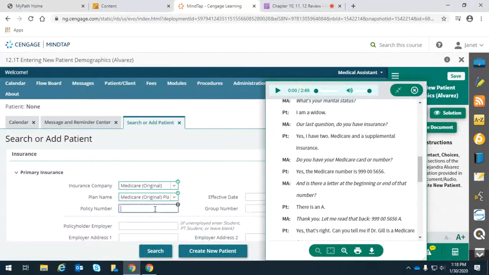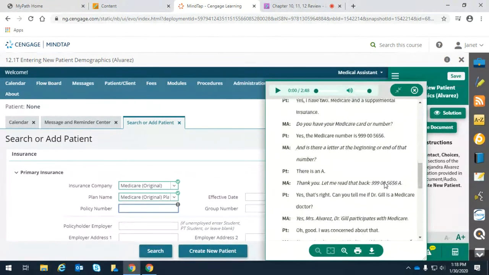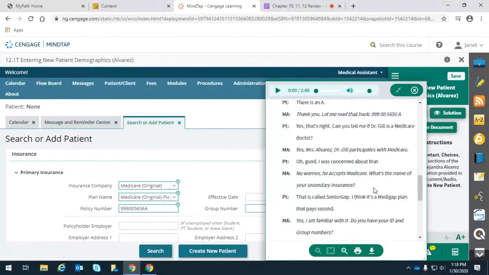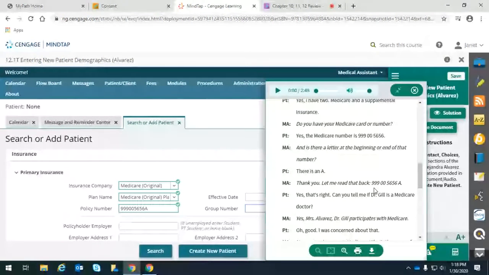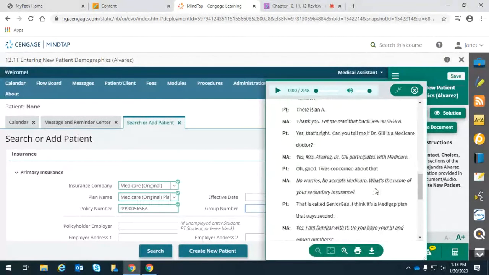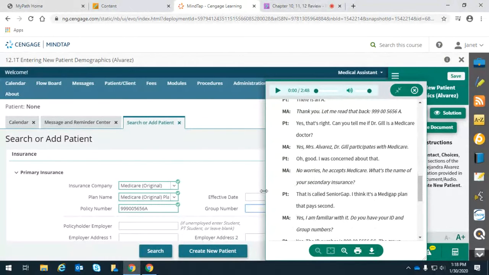We've got to put the policy number in, her Medicare card number. And so here it says at the beginning, we've got the number, but then she reads it back and verifies there's an A at the end. Oops. Okay, and her group number, I don't know if she had a group number on this one. Okay.